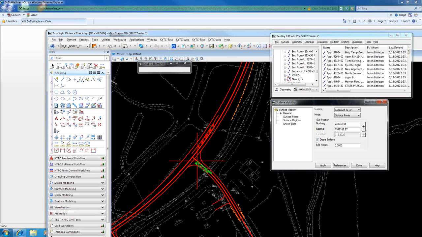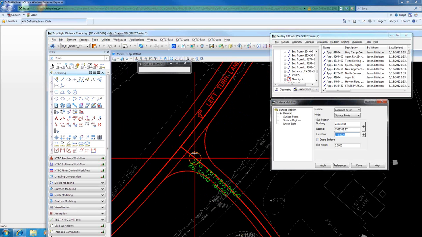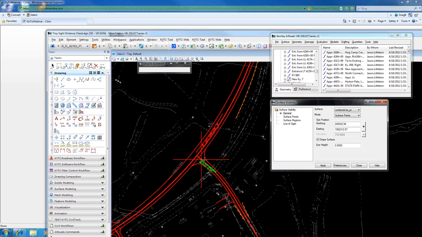If you don't have your entrance or your approach in the DTM that you're using, then what you could do is take the drape surface off and come in here and calculate off your entrance profile whatever elevation you have at this point, type it in there. So if you need to analyze the entrance side distance on an entrance that you don't have in your DTM, that's how you can get around that.